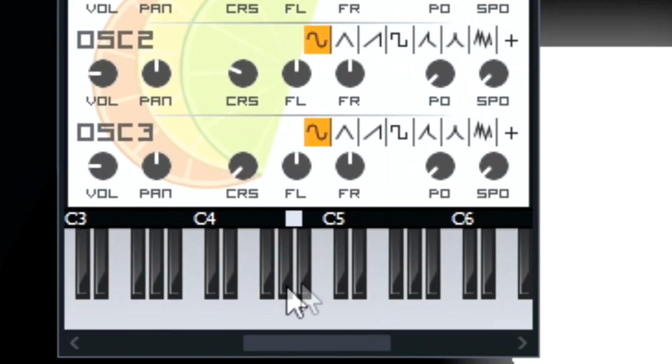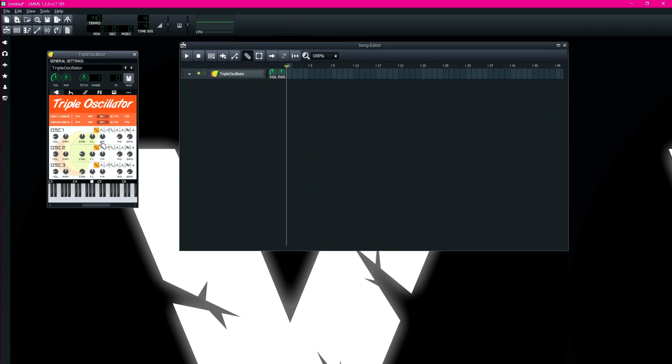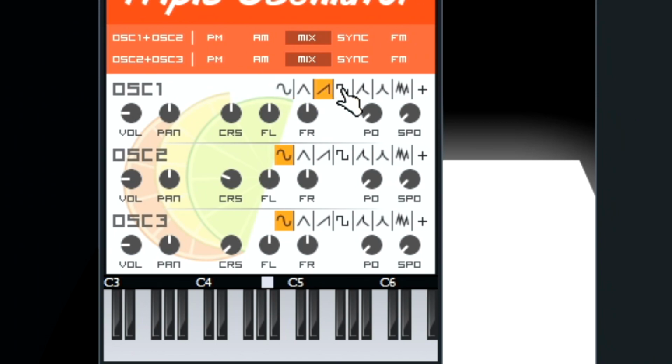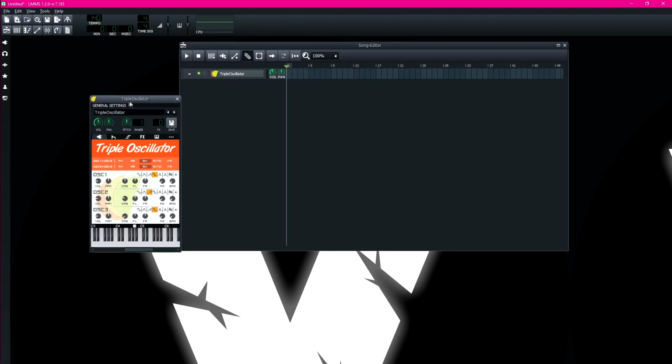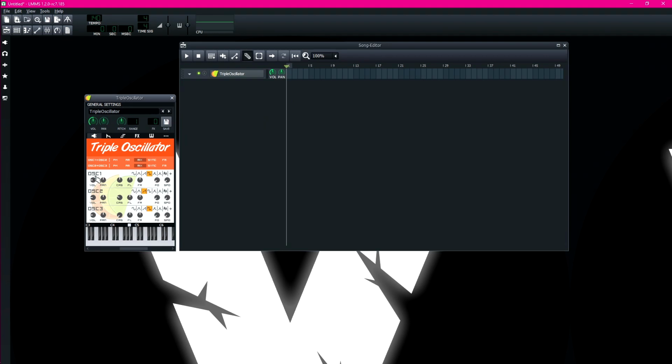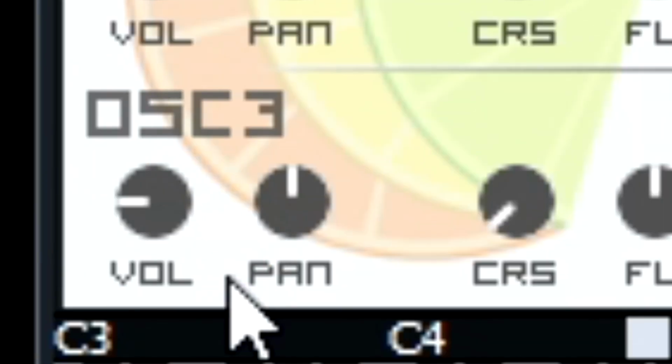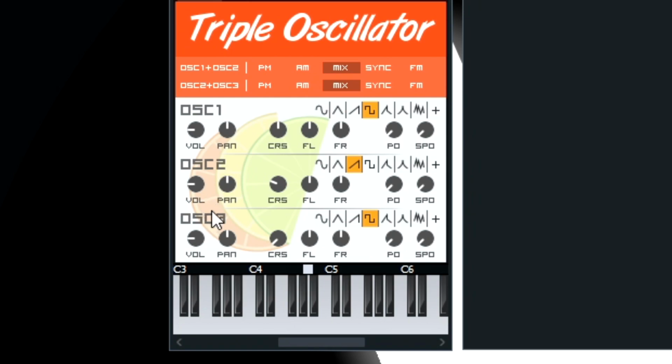So you see there's a keyboard here. You can click the keys and it'll make noise. Now, if you want to change up the noise, you can change up these waveforms here. And you got a different sound. Now, why is it called triple oscillator? Because there's 3 oscillators. 1, 2, 3. Basically 3 instruments in one instrument. And you can do whatever you want with them.